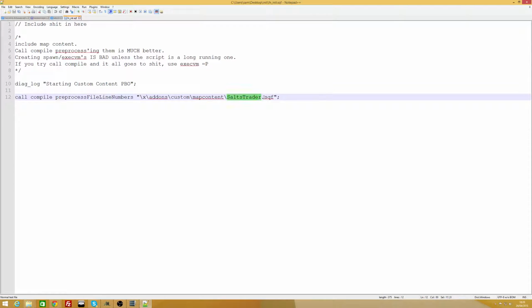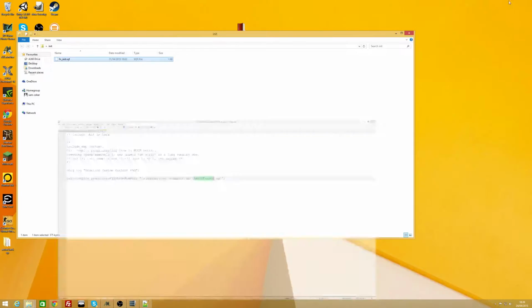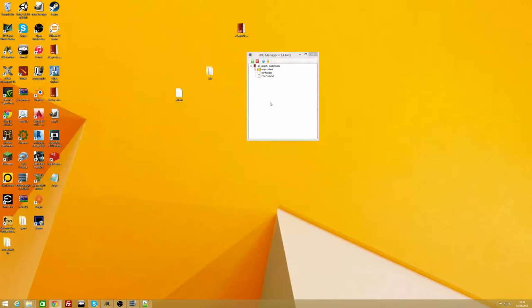As you can see at the end of it, it says saltstrader.sqf. That's the name of the file that I have in the map content, and it needs to be exactly the same on yours. I'm not going to mess around with that because I know it works on my server. That goes into the @epochhive add-ons, and that allows the players to see the actual buildings around where the AI traders are going to be.